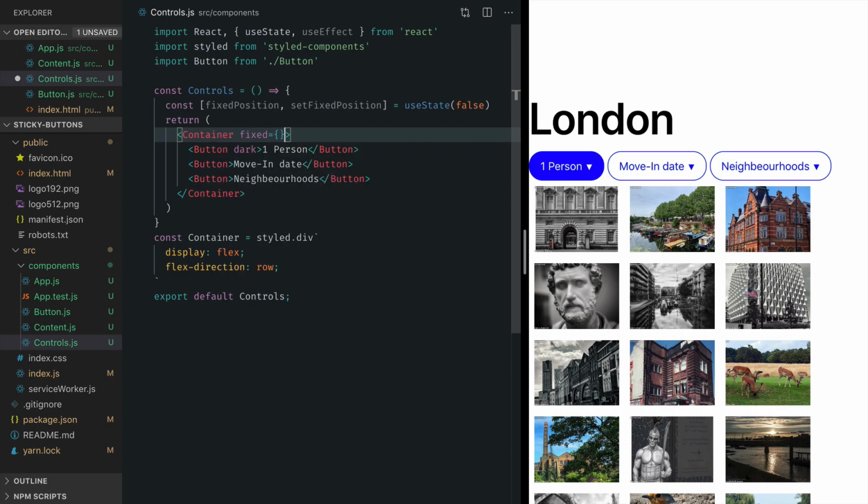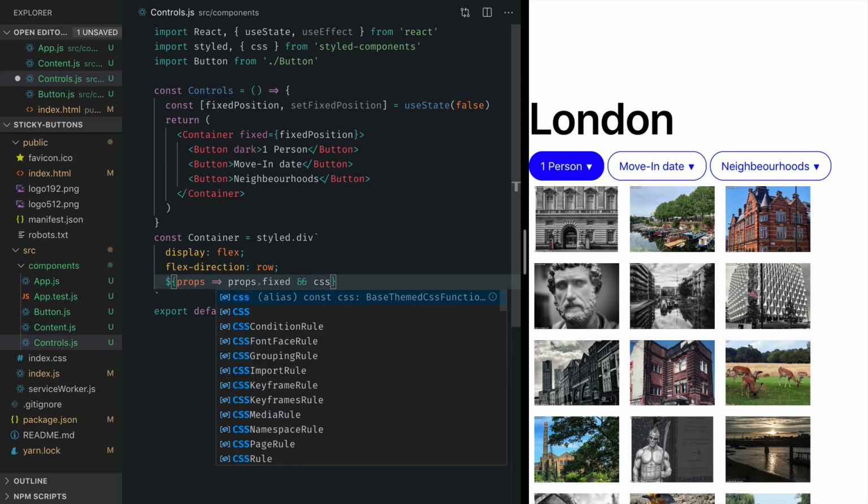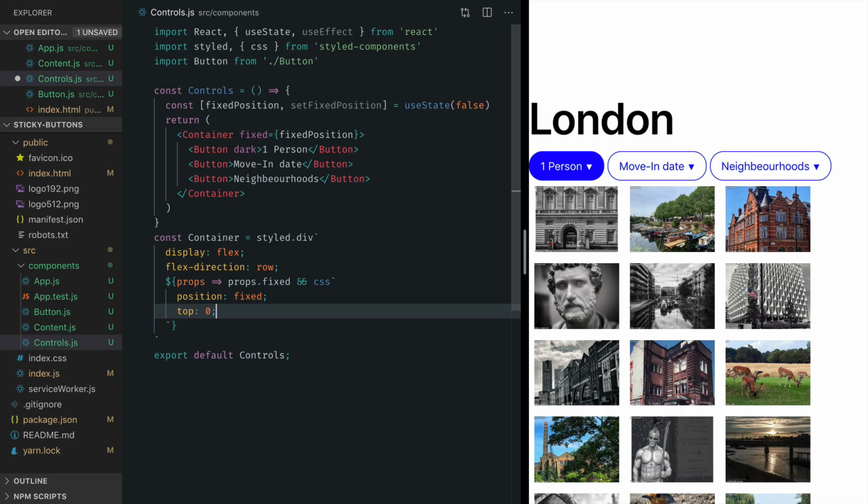So fixed is equal to fixed position. Next, we will add a conditional styling to container using CSS helper function. So I import it first. And next, I embed a function that takes props as its parameter. And if props fixed, then we will output following CSS code. Position gets fixed and top property is set to 0.